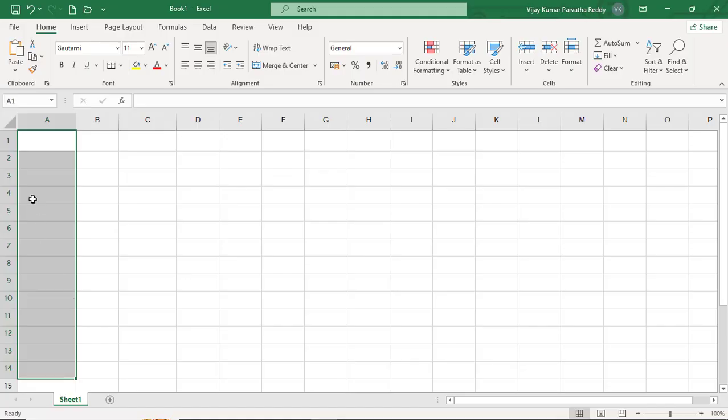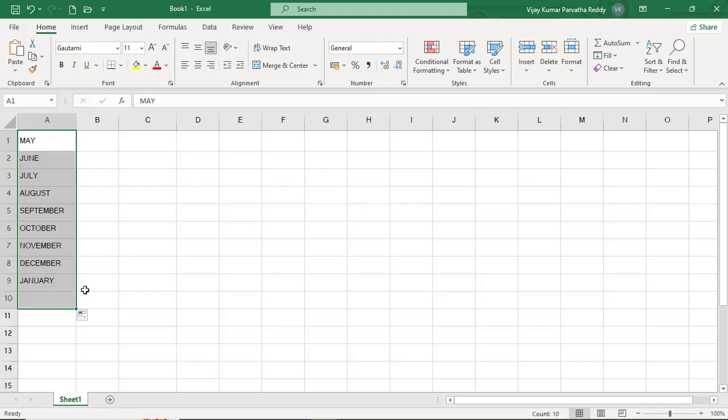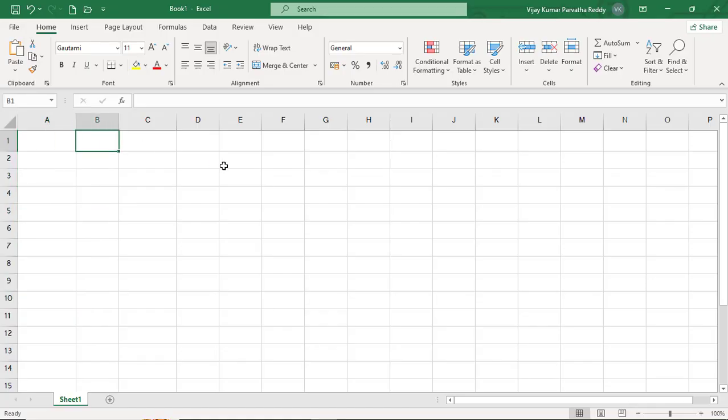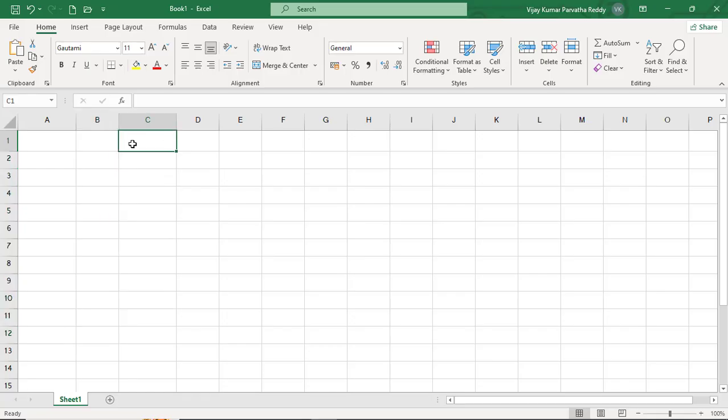Even you can start the list from, for example, I want from May, type May. Why? Because these are all predefined lists. See, if you type the full form, it will generate the full form. For example, if you type January full form, it also generates the full form like this. If you type the short form Jan like that, it will generate the short form only.